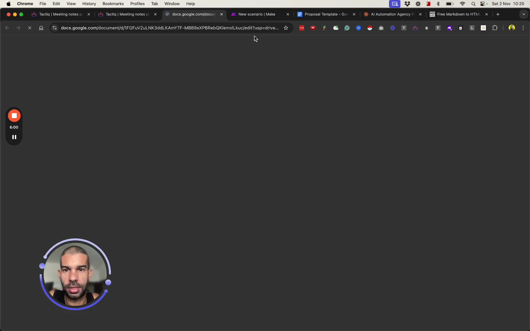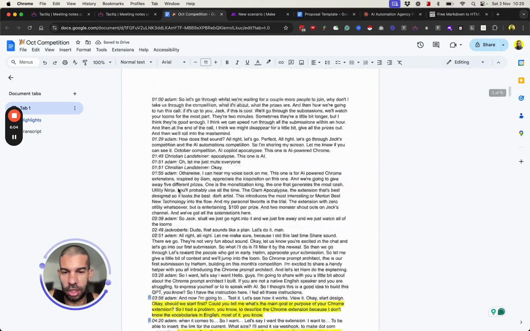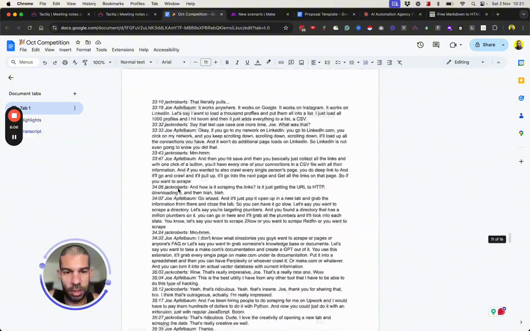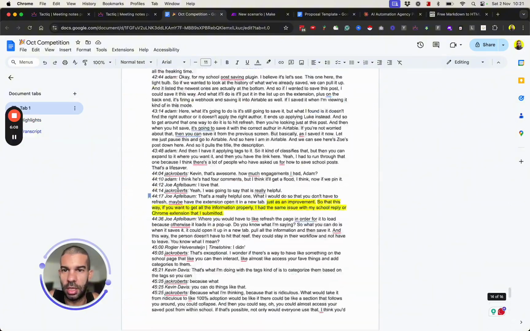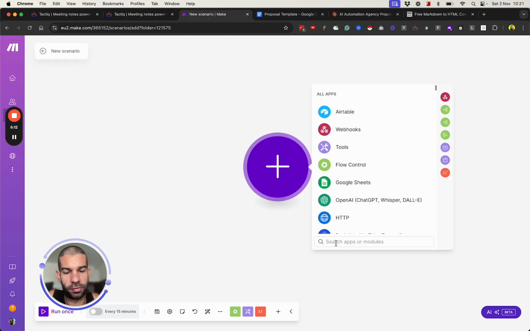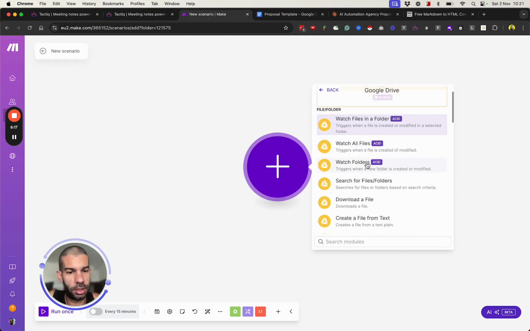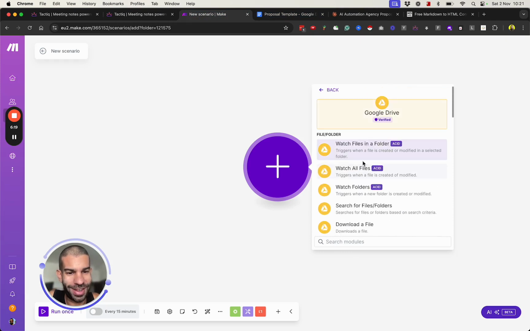So if I open this, it will then show you what was actually said in the meeting. Then you have the full meeting transcript right here. So this will be key. The thing is that in Make, you can also look for Google Drive, and you can trigger something when a file is updated. So you can watch files in a folder. So it triggers when a file is created or modified in a selected folder.